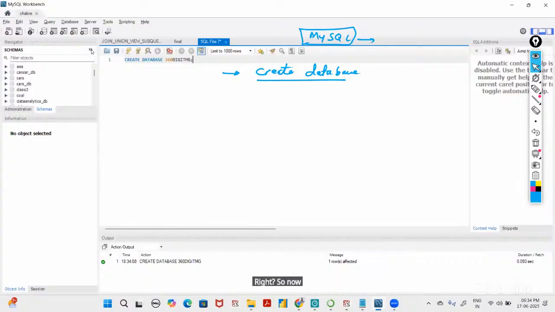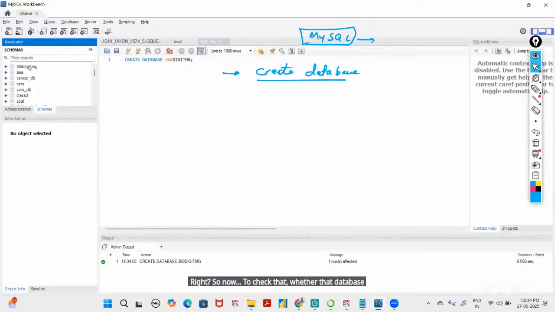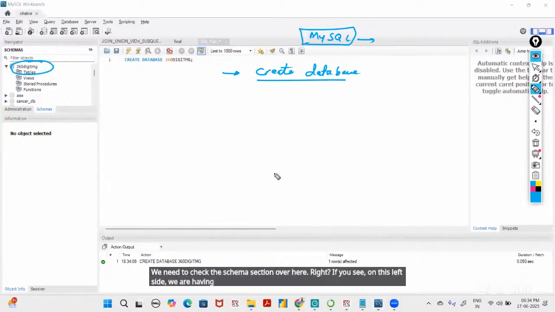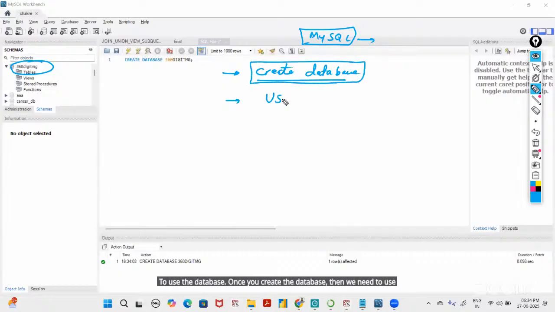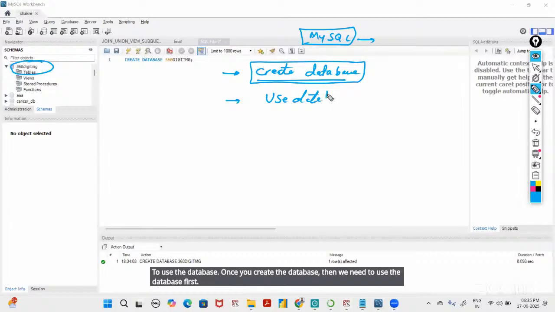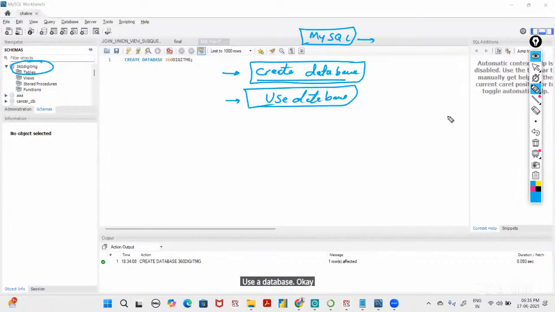Now, to check whether the database exists in our schemas or not, we need to check the schemas section. If you see on the left side, we have a schemas section where we need to check whether the database actually exists or not. As of now, I have the database in my system and I can see it in my schemas. Once we create the database, the next step is to use the database. We need to use the database first.